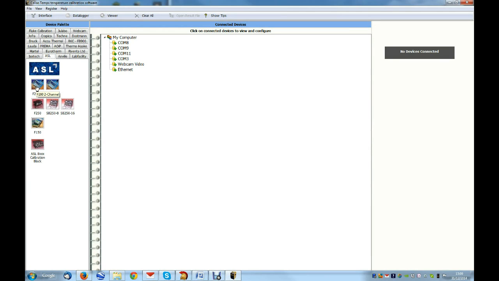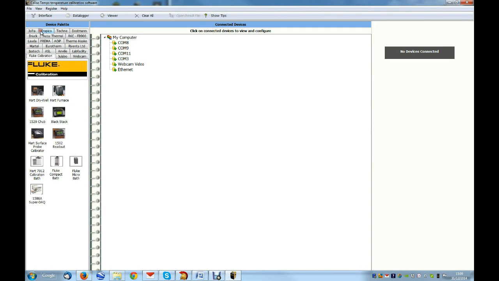We've just seen Isotech. Now we're having a quick look at ASL with their blocks and precision thermometers, and we'll now have a look at the Fluke calibration tab with things like black stacks, blocks, baths, super DACs.